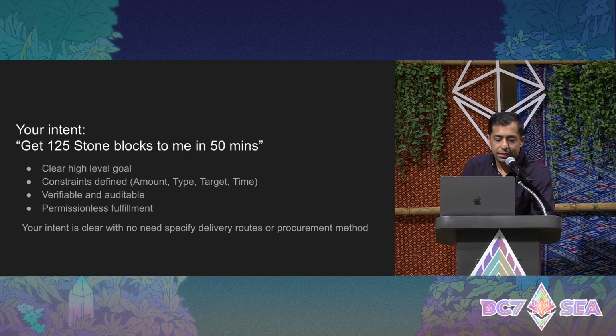First, there is the intent. So your intent is simple. It's get 125 stone blocks to me in 50 minutes. You have a clear high-level goal. The constraints are defined as just 4 constraints. I need 125, and the type is stone blocks, and the target is me in this case, and I need it in 50 minutes. This is verifiable and auditable, so you get to see it on chain.